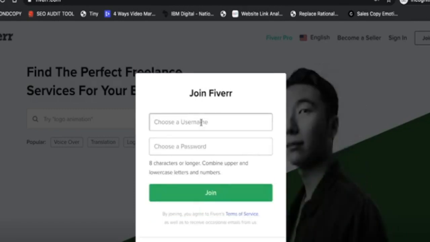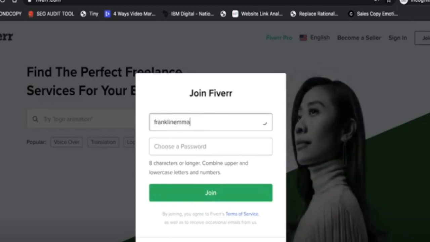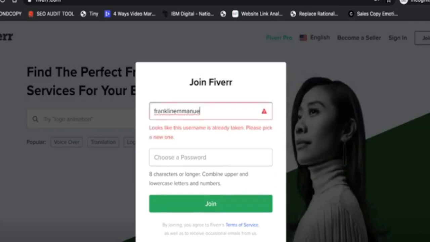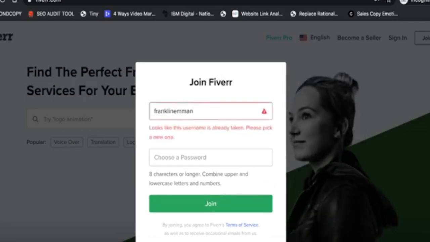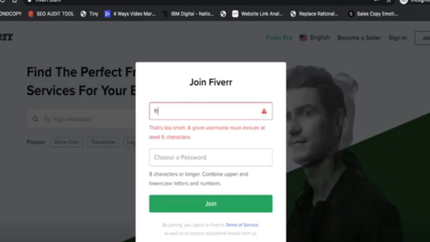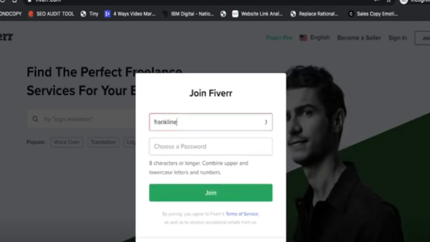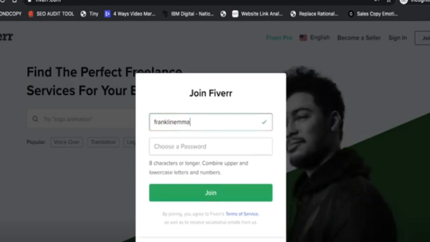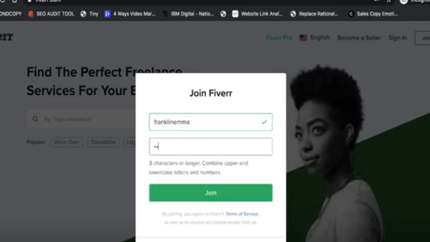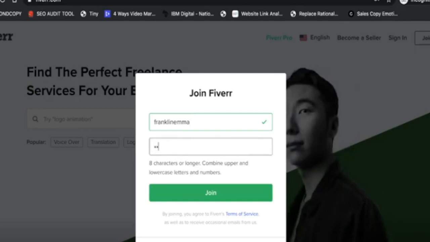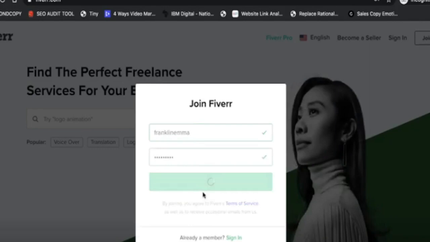When you're choosing a username, it's very good to use a name that you would really want to use for a long time, because I don't think you have the option to change this name for a very long while. So I'll just quickly put something that would really work. Okay, so I'll use that, and then this. So I'll click on the Join button.